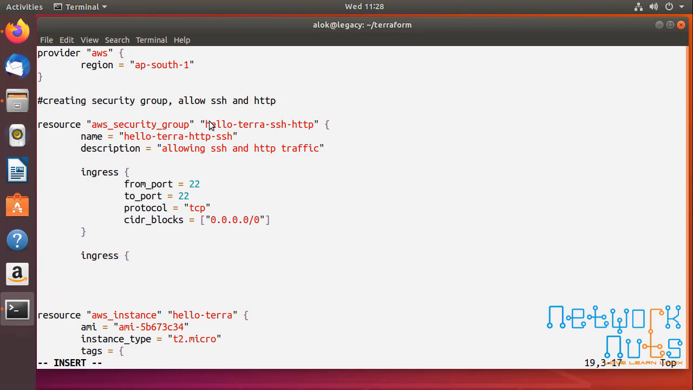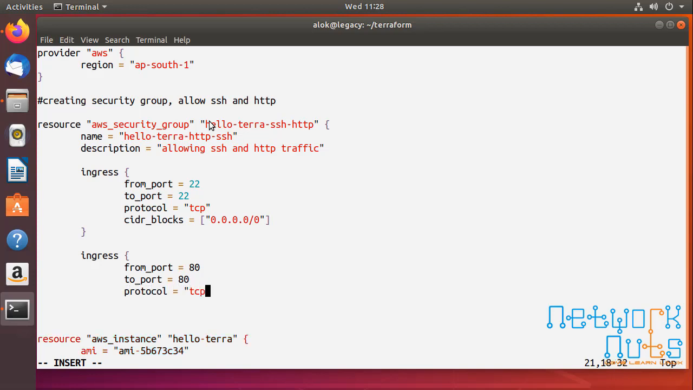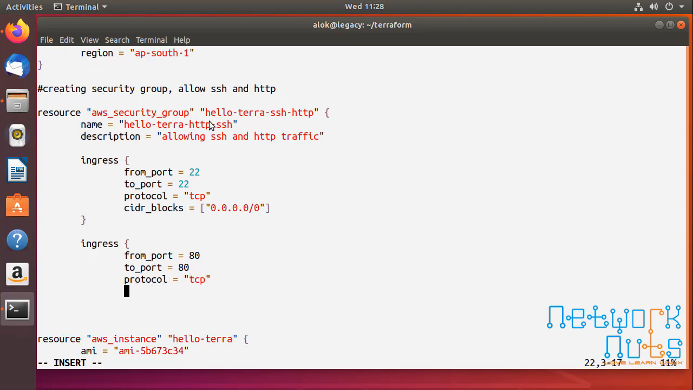other I also apply for the HTTP, right? So the same thing I have to do for HTTP. Rest of the things are same, only the port address will be different. So here I'm going to use this. Things are easy once you know what you are doing. So protocol is obviously the TCP, and CIDR block the same. I'm allowing it from everywhere in the world.